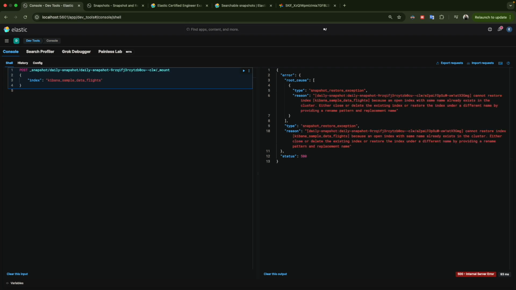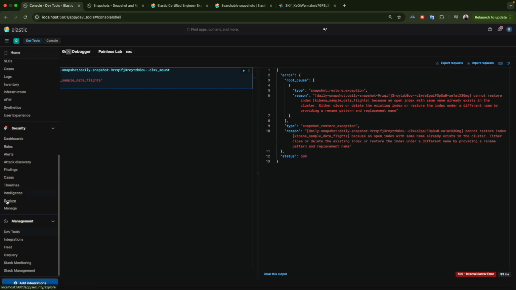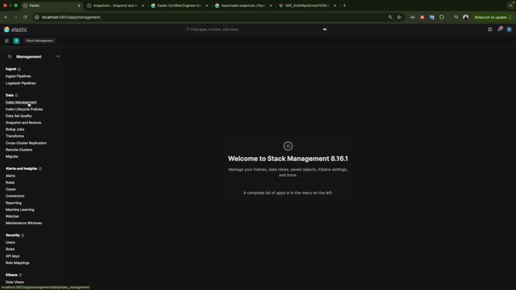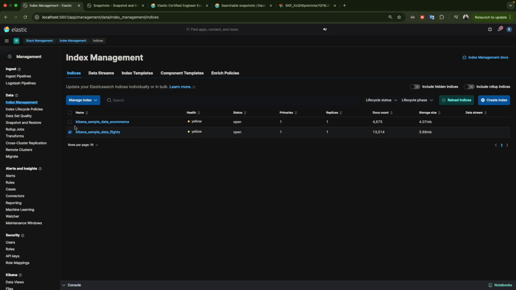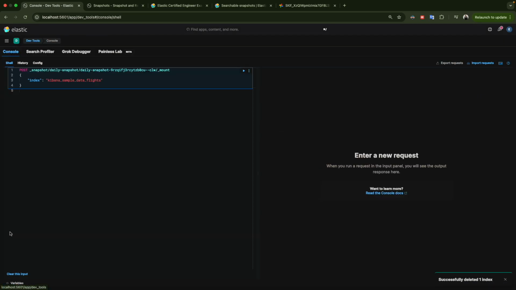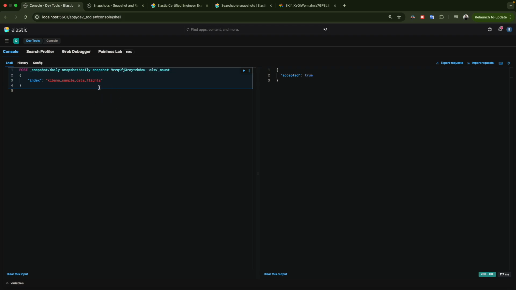Here we go. Now we get cannot restore index, open index. Okay, let's remove the index. It said this because this index is already in Elasticsearch. So let's remove it from Elastic and make sure that it's just in the snapshot. Let's delete the index. Now let's go back to the DevTools and run the query again. Here we go. Now it works.